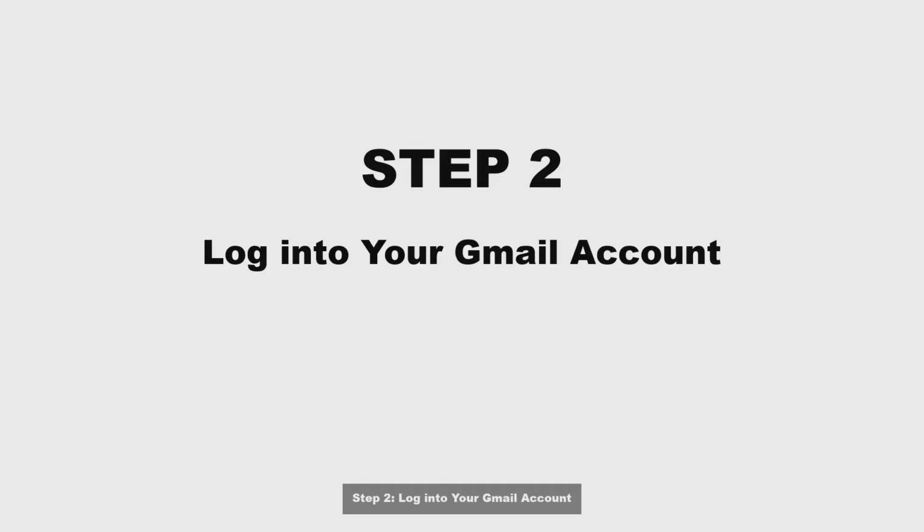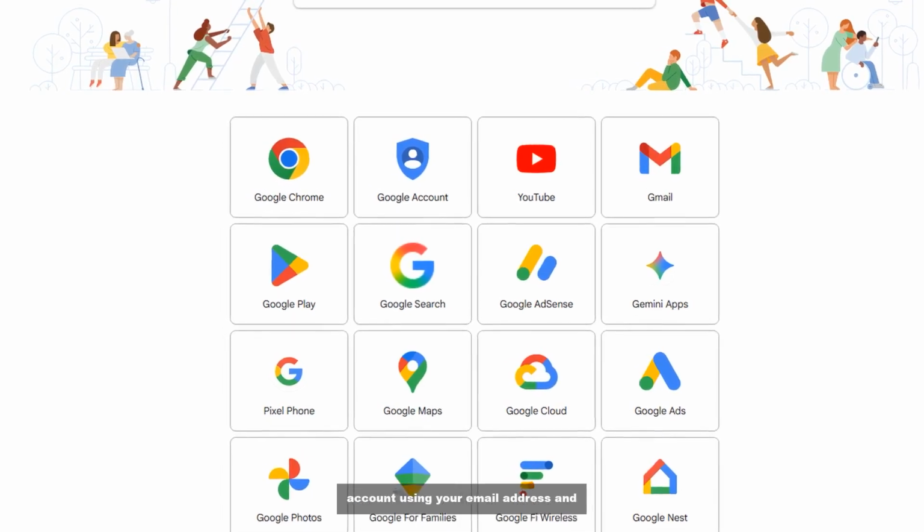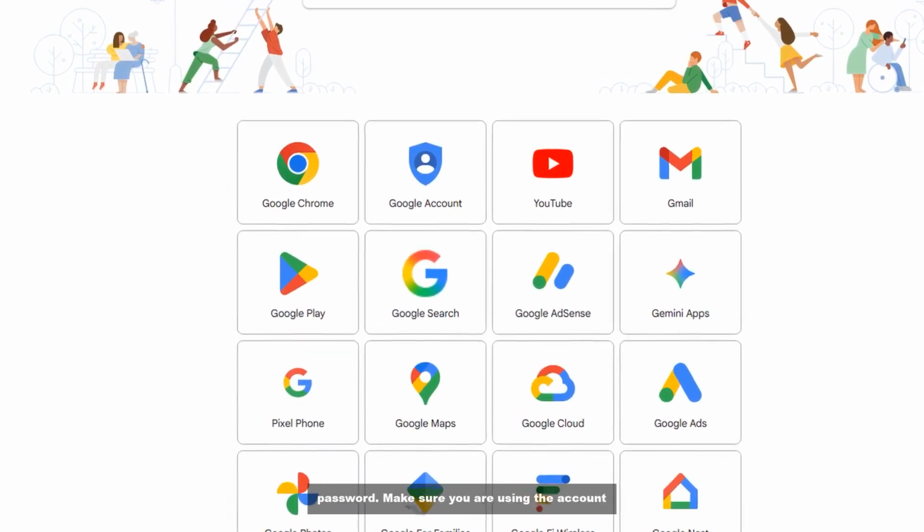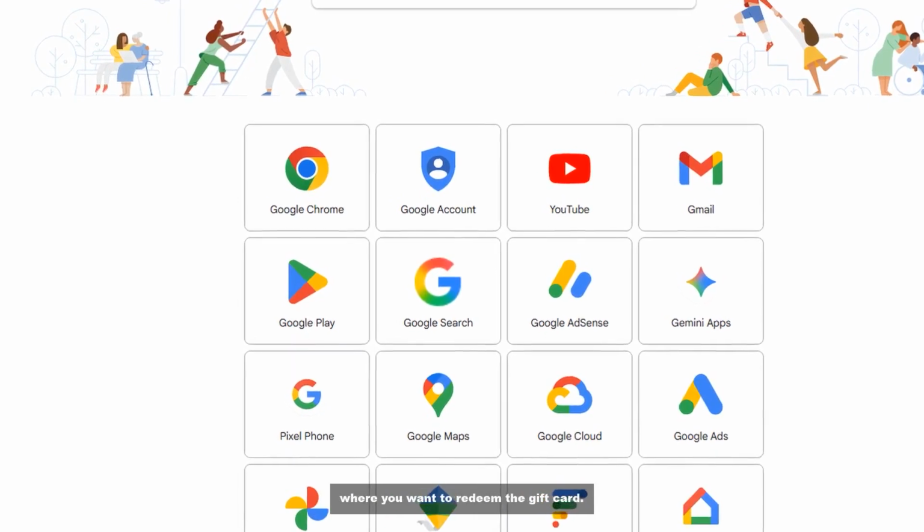Step 2. Log into your Gmail account. Open your web browser and log into your Gmail account using your email address and password. Make sure you are using the account where you want to redeem the gift card.